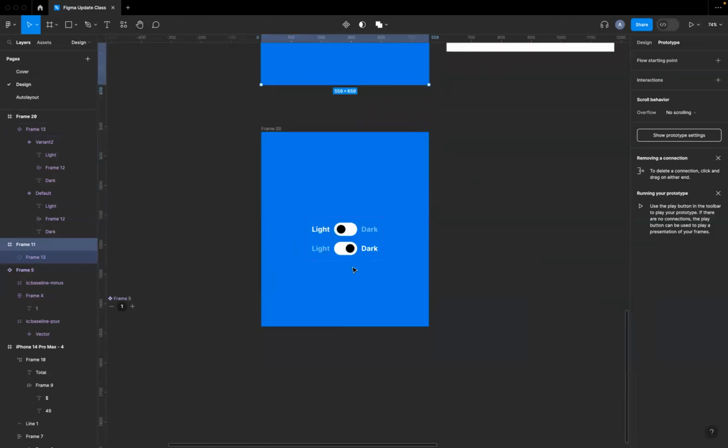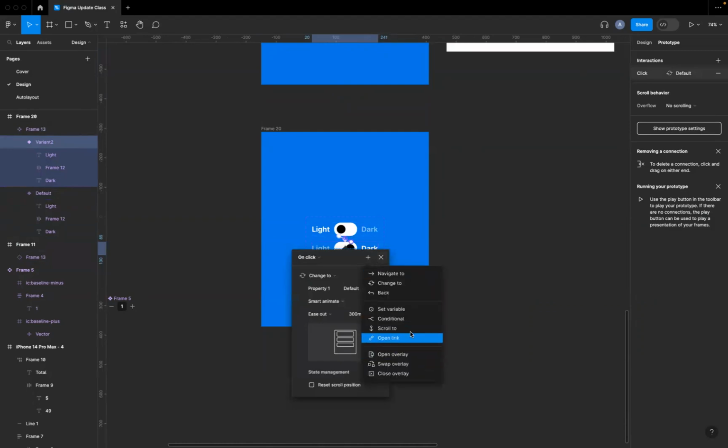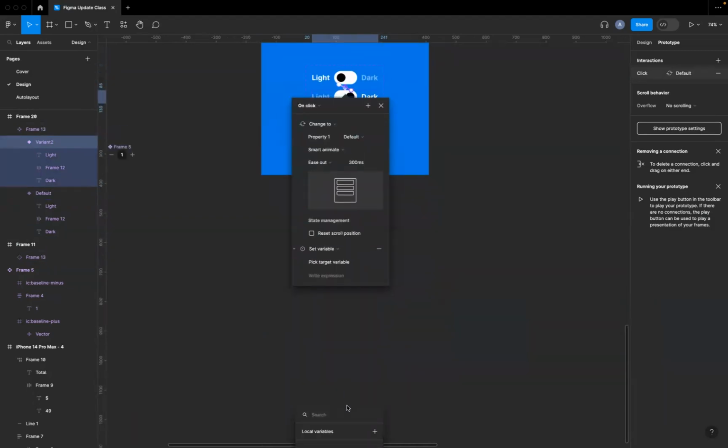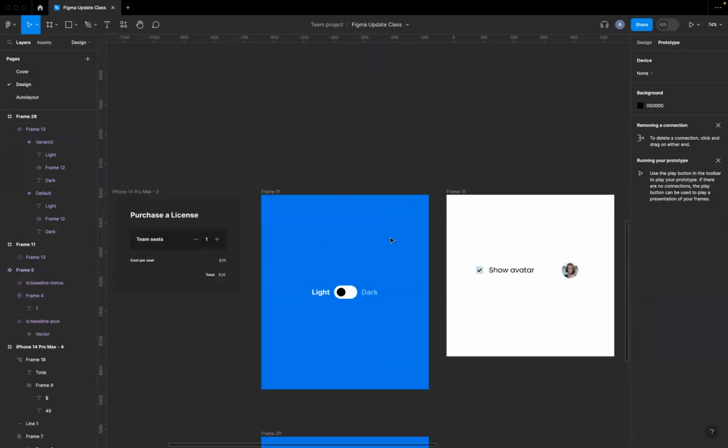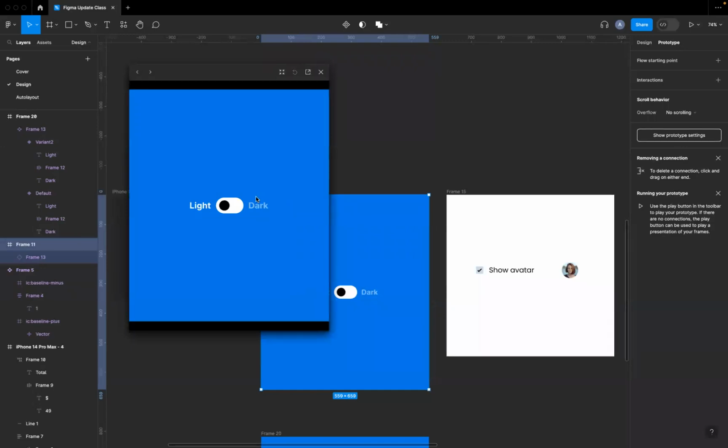Let me just return it and also do the same thing. Let me return this back. Okay, when you click on this guy, navigate to this one, smart animate, and also set variable of background color. And we're going to set it back to this blue color. So let's see if that works. So dark mode, light mode, dark mode, light mode.